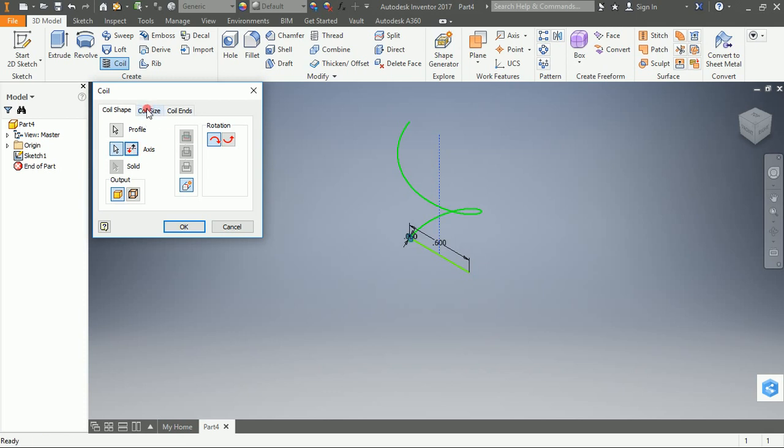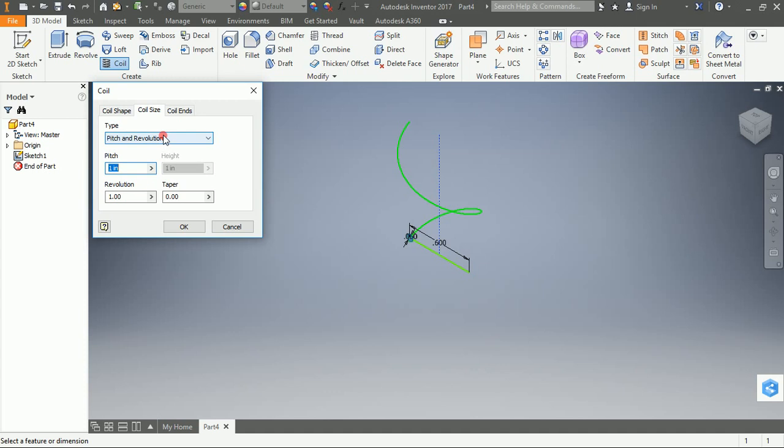All right, so next up, the coil size. Here you are given the types of coils. The first one is the pitch and the revolution. What this does is that once you click here, you're able to modify the coil based on the pitch and the revolution. The second one is the revolution and the height. When you click on this one, you're able to modify the coil based on the revolution and the height. Well, the spiral has no pitch and height. Pitch is actually the distance between two complete revolutions. And the revolution is the number of turns.